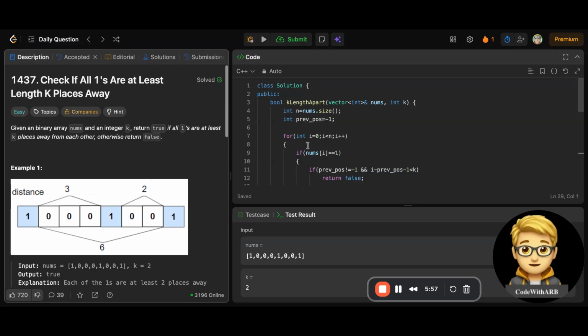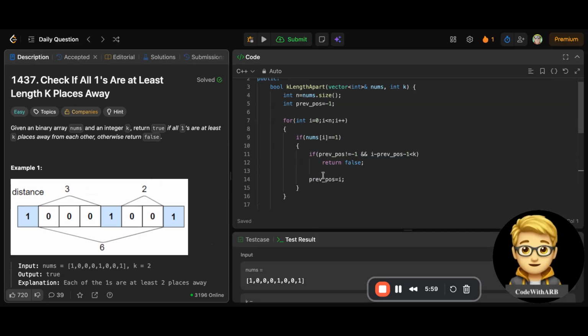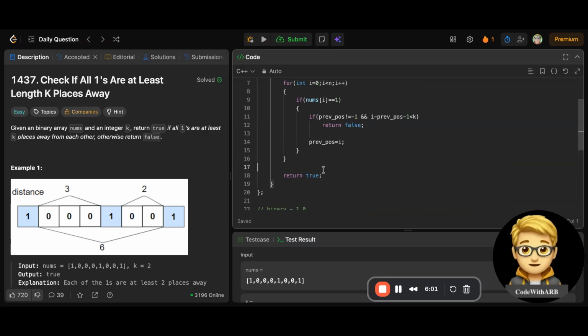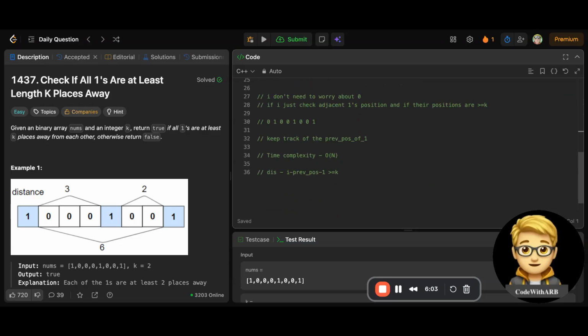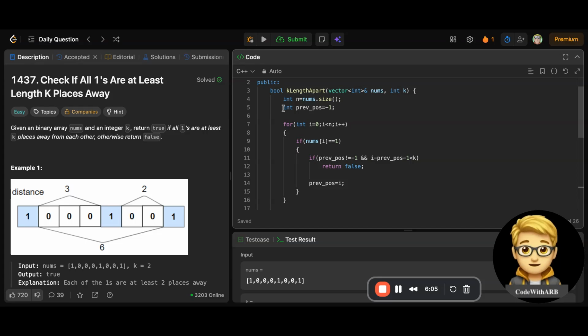So that's how this problem is very easy. I hope you must have solved it on your own. You don't need any video to watch. So the time complexity will be O of n, and there is no extra space, so the space complexity will be O of 1.